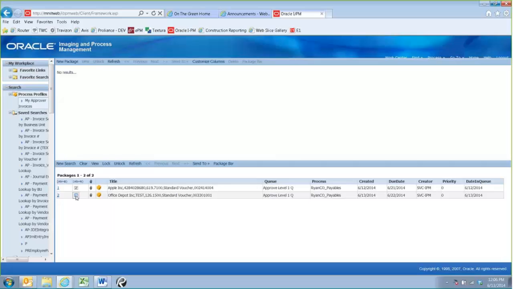You do need to check the box for each one that you want to do. You don't have to do them individually. If you have 20 or 30, you can do them all in one package, but you'll have to go through and check the box for all of them.